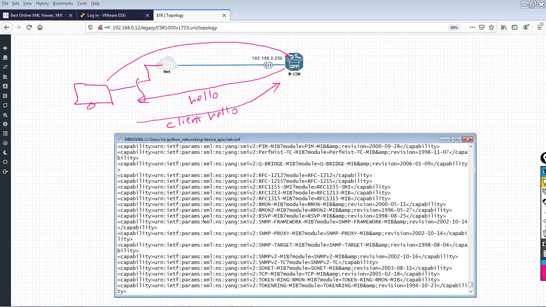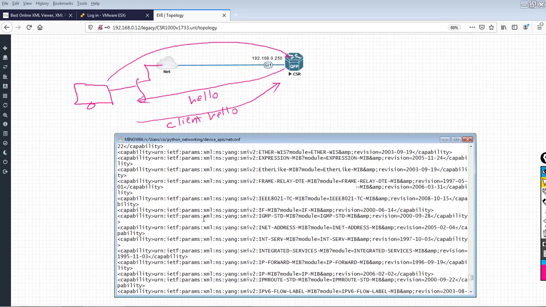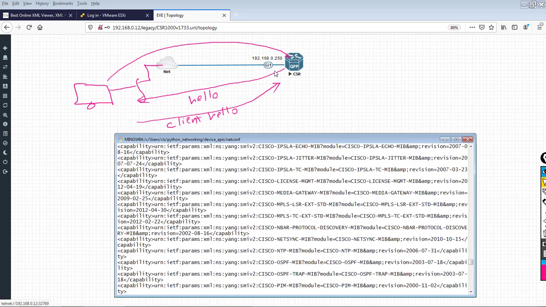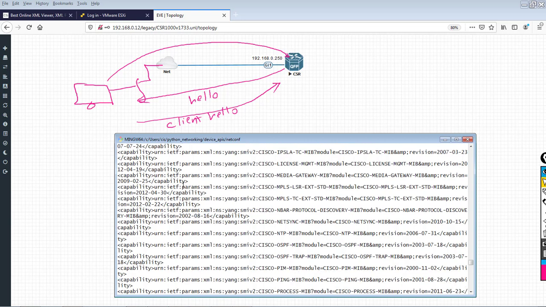Now you see this is the hello. Hello means the router is telling me: these are the data modules that we support. These are the capabilities. We support this YANG module. These are the capabilities that we support, so the Cisco specific data modules and IETF based data modules. All the specific data modules, the capabilities, they are going to send to us. So that is the server hello.